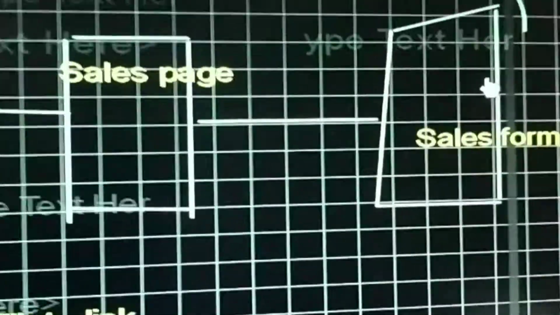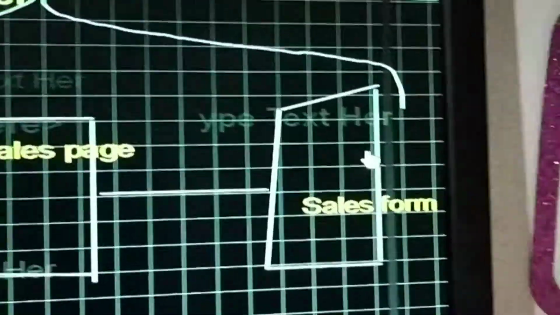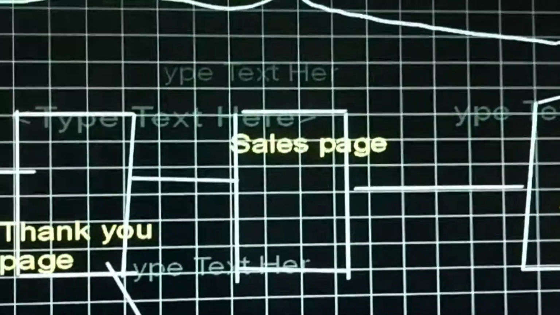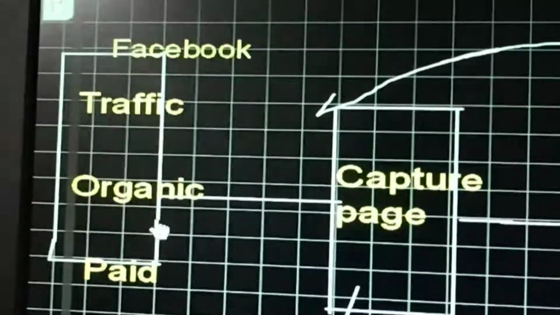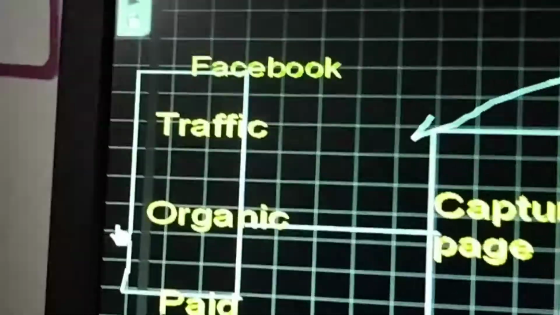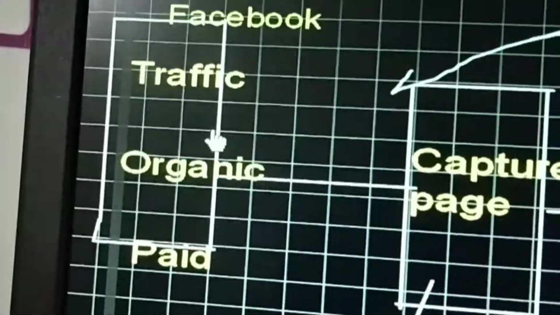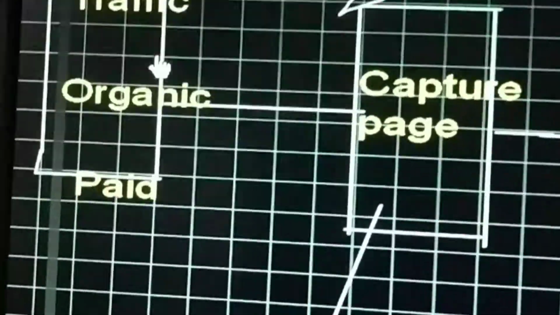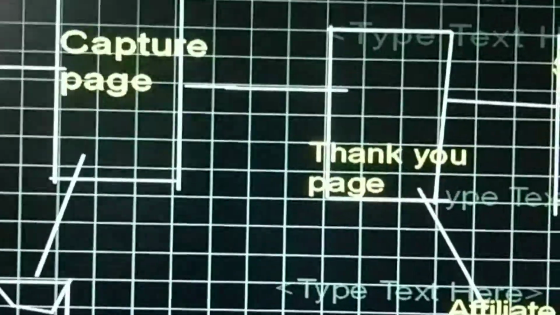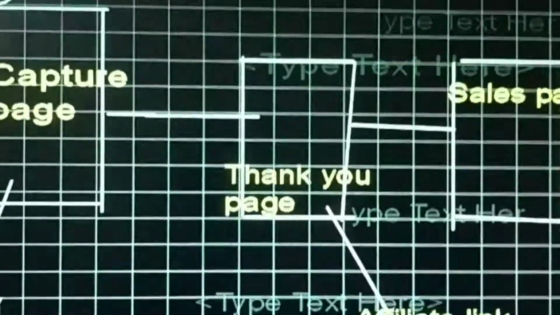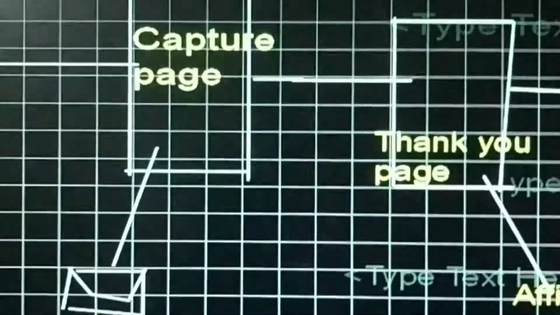This is simply an overview of the basics of affiliate marketing. This is the foundation upon which affiliate marketing rests. It is the foundation upon which any business that is done online rests: your sales funnel.